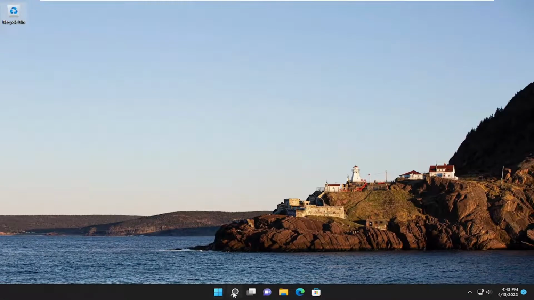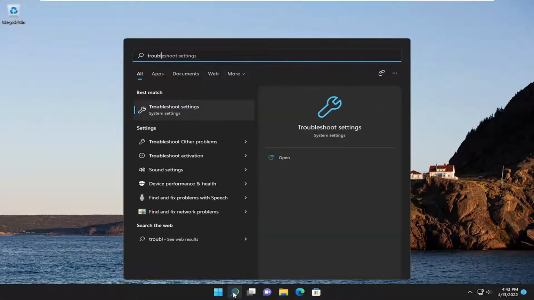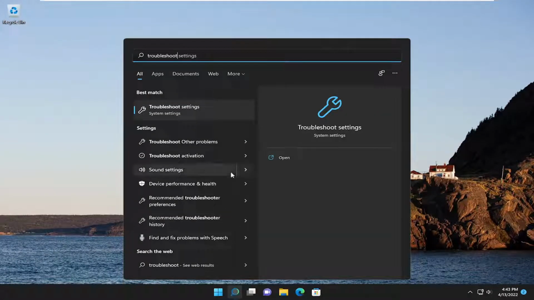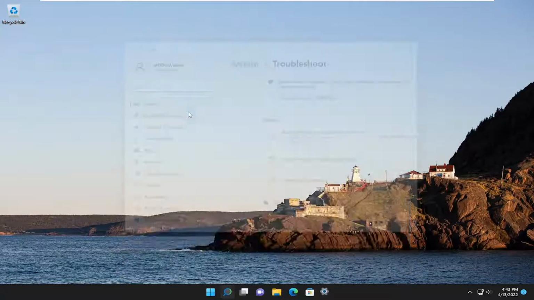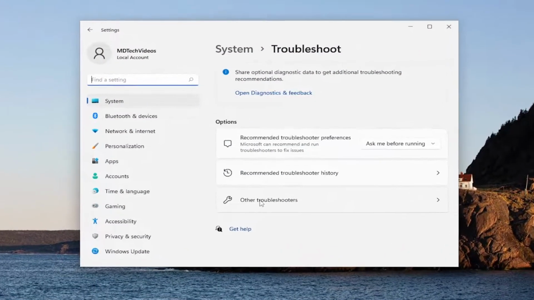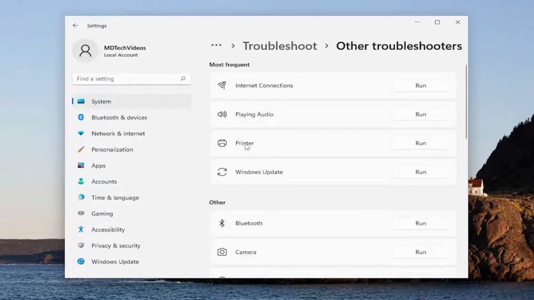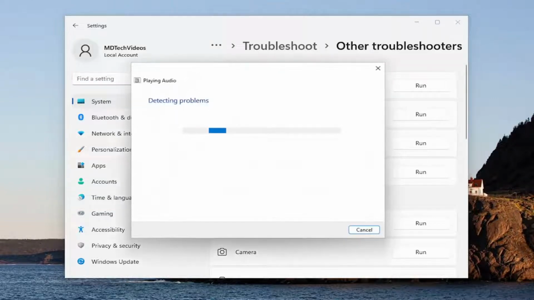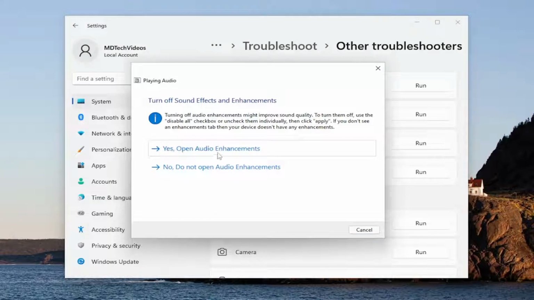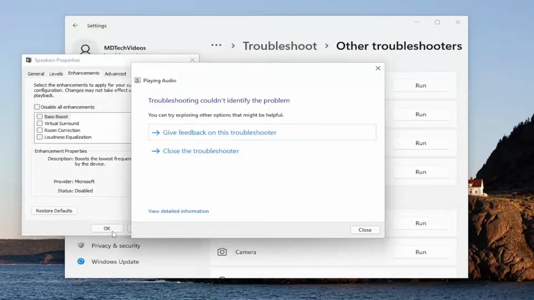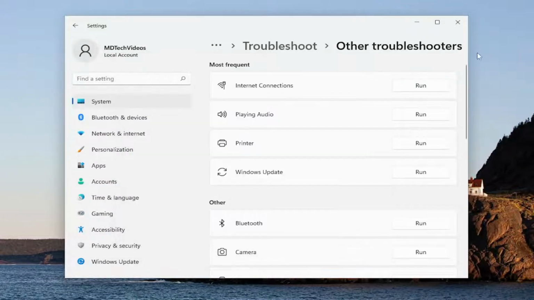Close out of here and open up the search menu. Type in troubleshoot. Best match should come back with troubleshoot settings. Go ahead and open that up. Select other troubleshooters on the right side. And then underneath most frequent playing audio, select the run button. And then I recommend following along with any of the on-screen prompts here. And then hopefully again that should have resolved the problem.